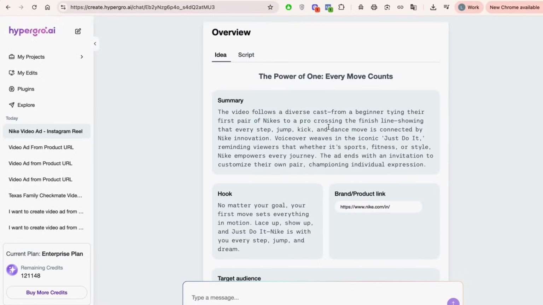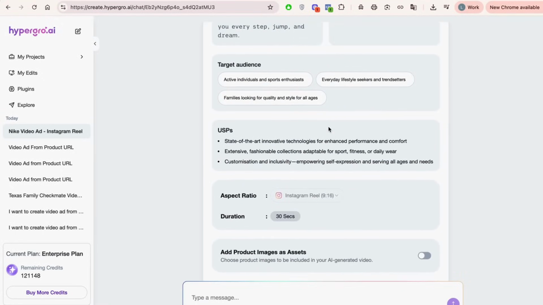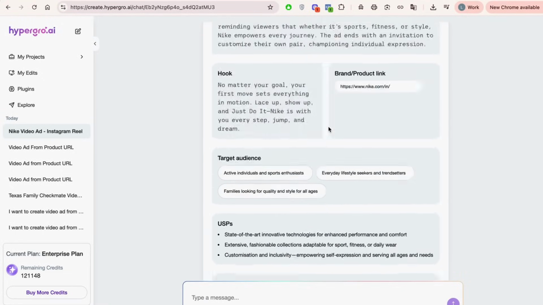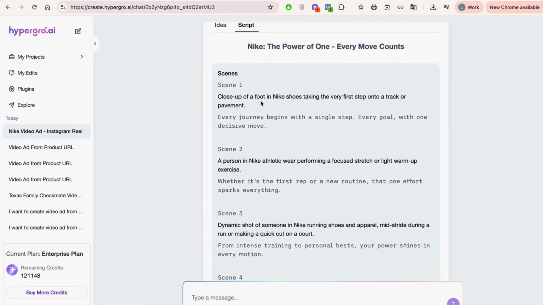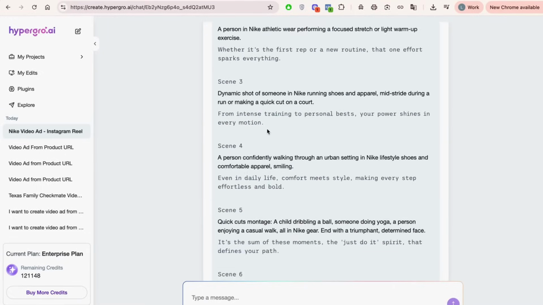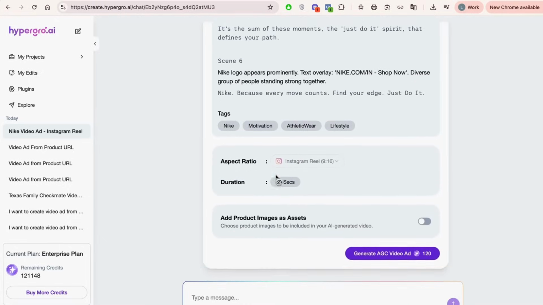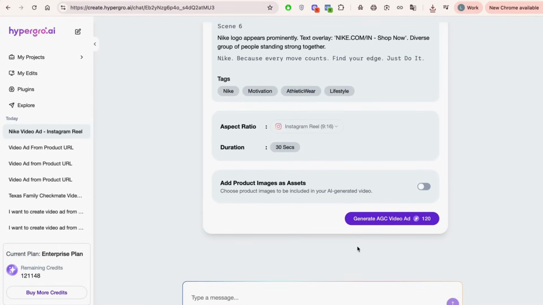Once you finalize the settings, Truvy presents a complete overview of your ad. This includes the summary, hook, target audience, USPs, and the script. Essentially a recap of all the inputs you've provided so far.